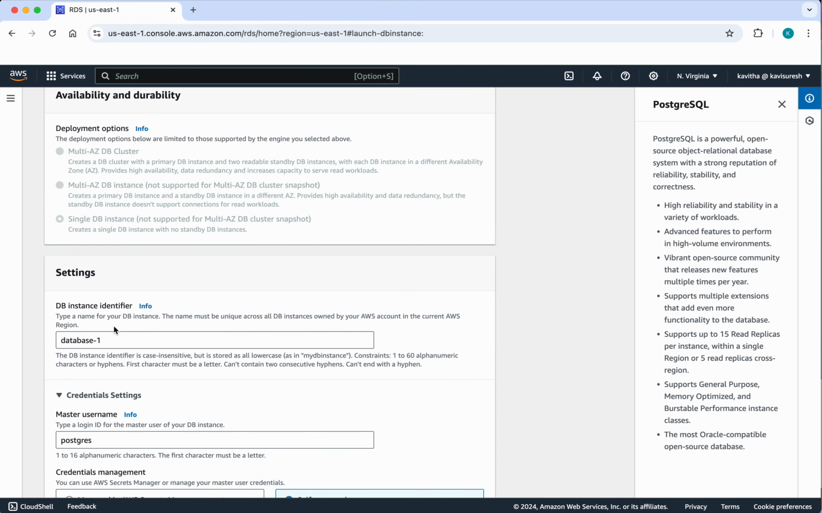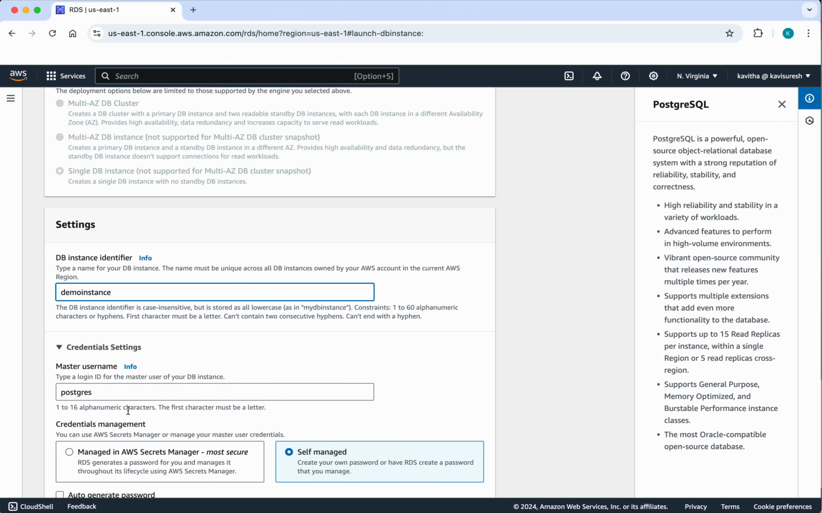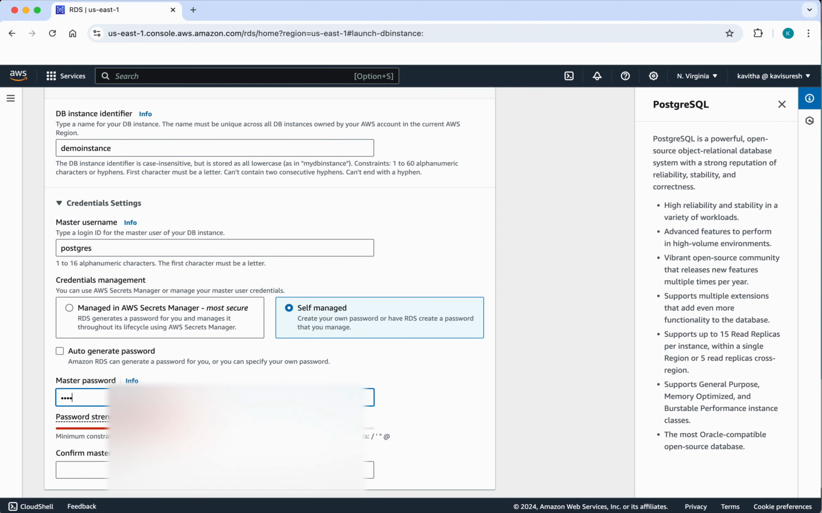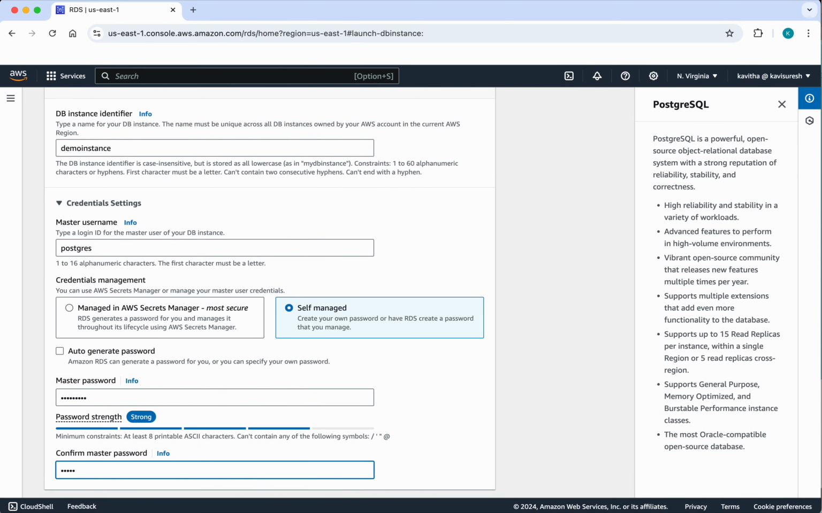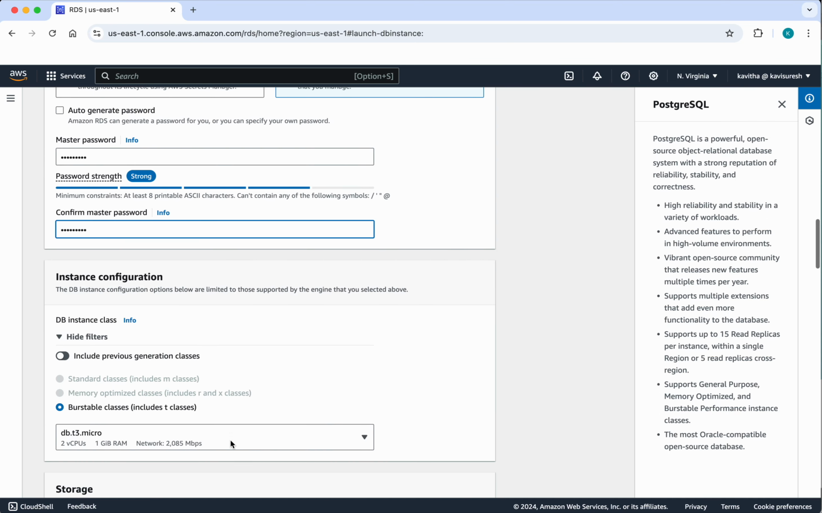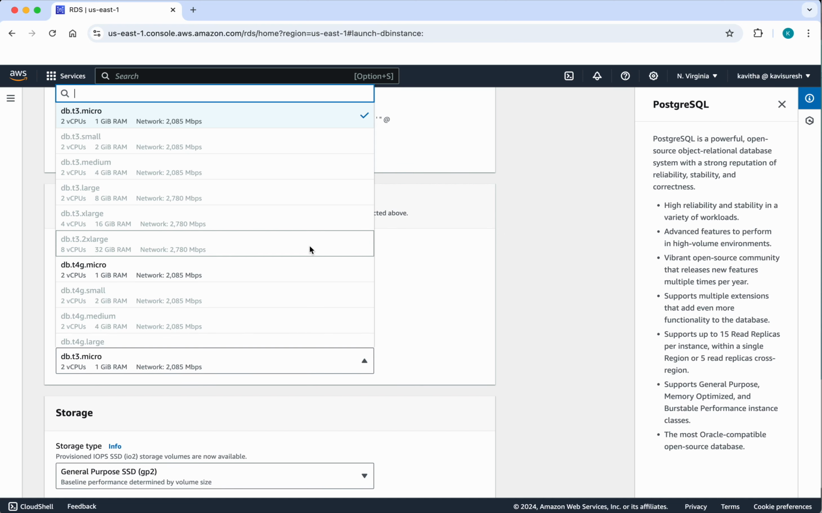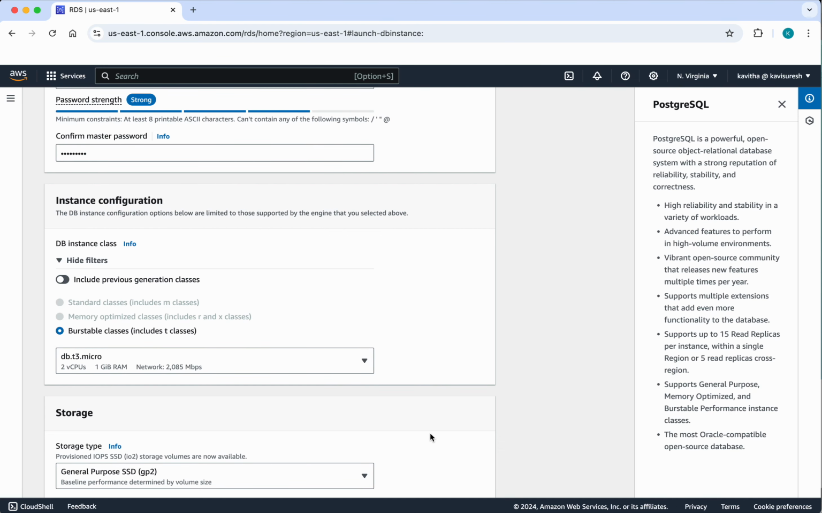Then we need to give the DB instance name. So I am going to call it demo instance. The master username is postgres, and I am going to give the password. So for the instance configuration, since we have selected the free tier, only the burstable classes are available. In that also we have only two options available. One is db.t3.micro, another one is db.t4g.micro. I'll go with the db.t3.micro.